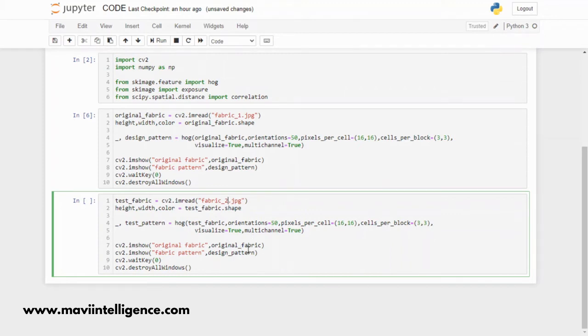I already showed all those 3 images, right? So just completed. Now here test fabric and test pattern. Now let's run this thing.